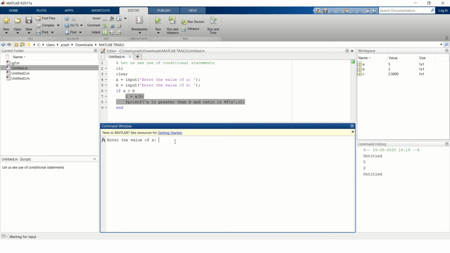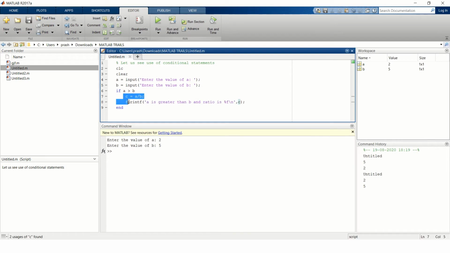So if a is 2 and b is 5, that means this condition a greater than b is not getting satisfied. It will not execute anything written within this code.